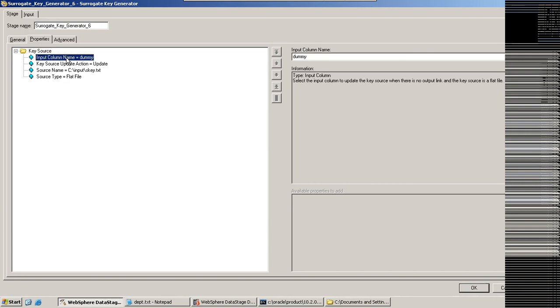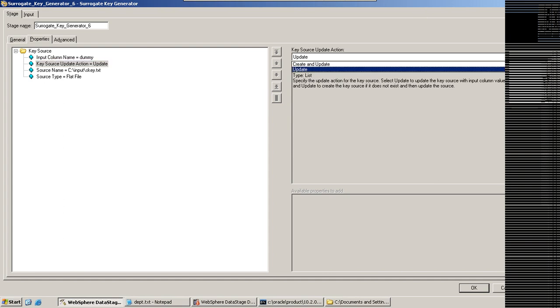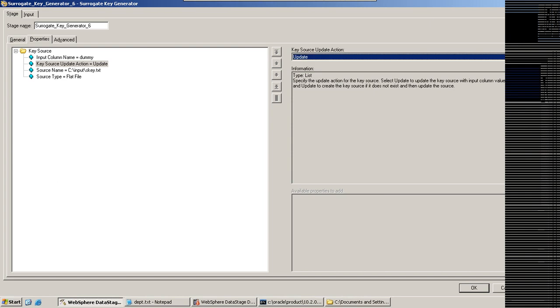You are able to understand, right? The setting that you have to use here is input column name equal to dummy. Why? Because this dummy is the value that you are getting from your row generator. Using this particular input column, you need to update the state file. That is the meaning. Key source update action you have: update as well as create and update. If you don't have any state file itself, and you use the option create and update, it would create a state file for you and then update the state file. Got it, right, what I am saying?